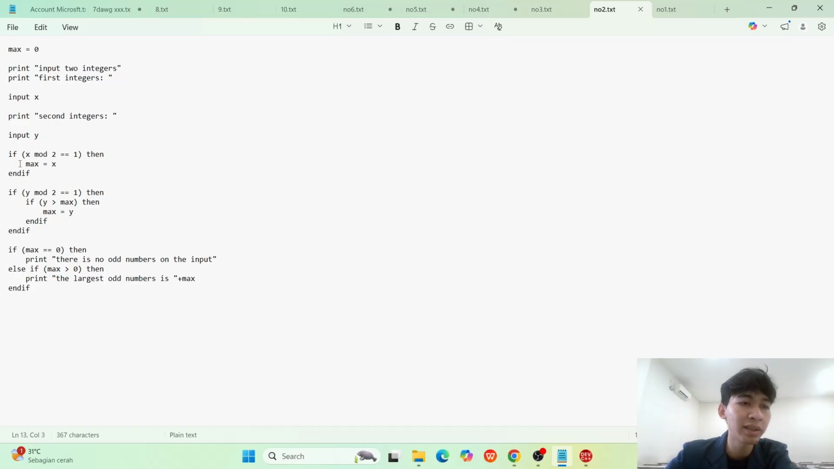And then this is the decision: if x value modulo 2 equals 1. If yes, then the max value will be changed to the x value.